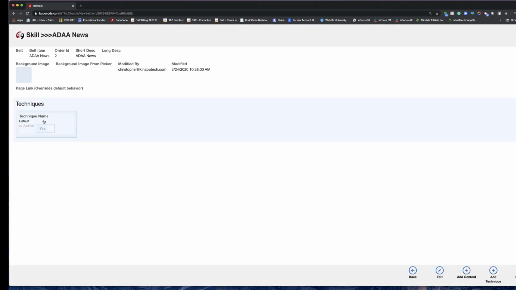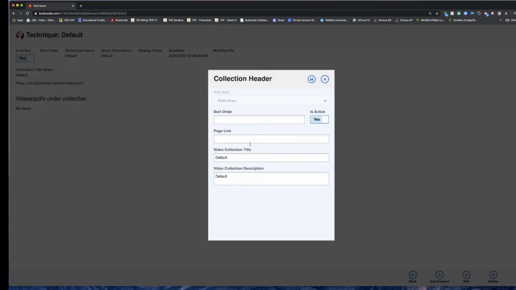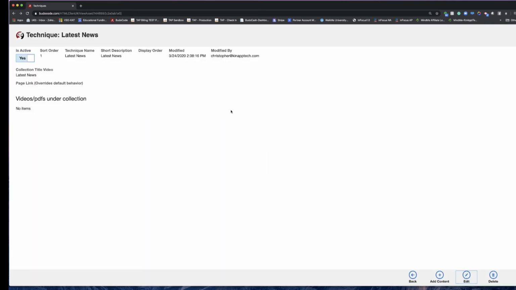When I go in here for the first time, this should be called default. So I'm just going to open that up and edit it. I'm going to choose what order I want this to be, the position. And I'm going to change the name here to latest news. You can put different words for the description, but that's fine. And so once I've created the technique, now I can add content to that.